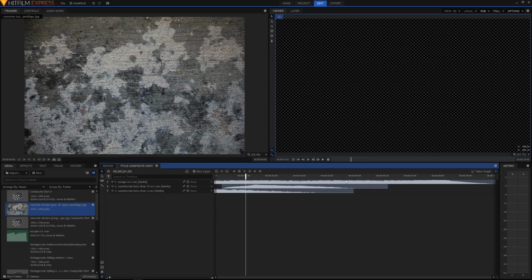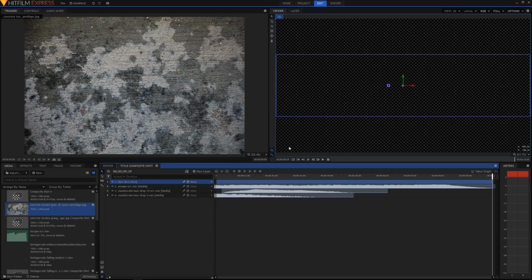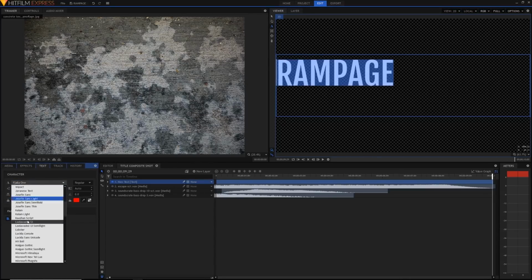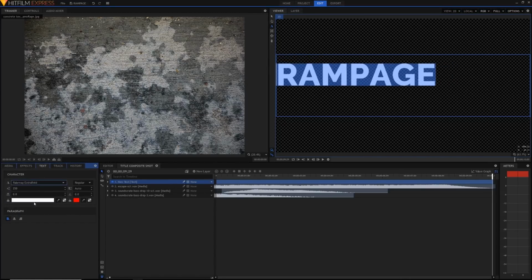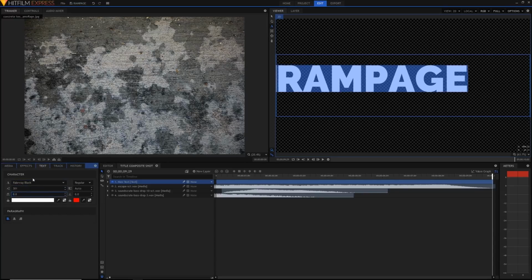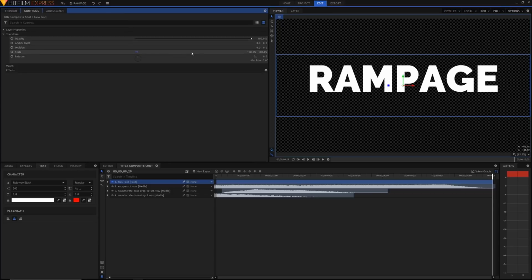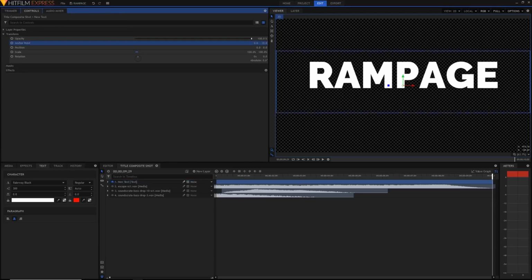The next step is to add the text. Create a new text layer and type in your text. Adjust the font size, typeface, and color in the text panel. And once you're done, make sure to center it and move it down to the center of the comp. I like changing the anchor point to do this instead of the position, and that way I still have the anchor point in the middle of the text layer for animation.